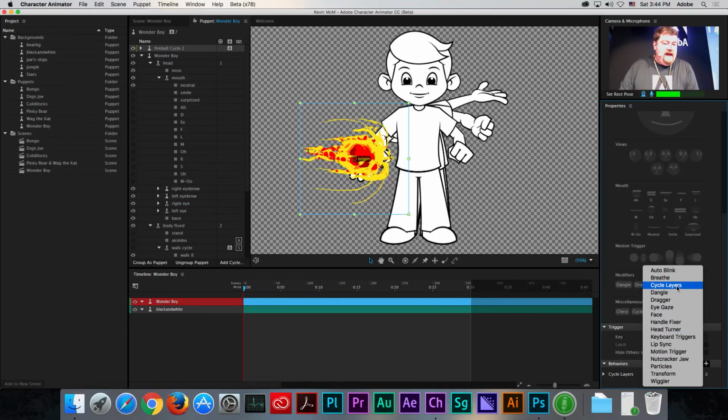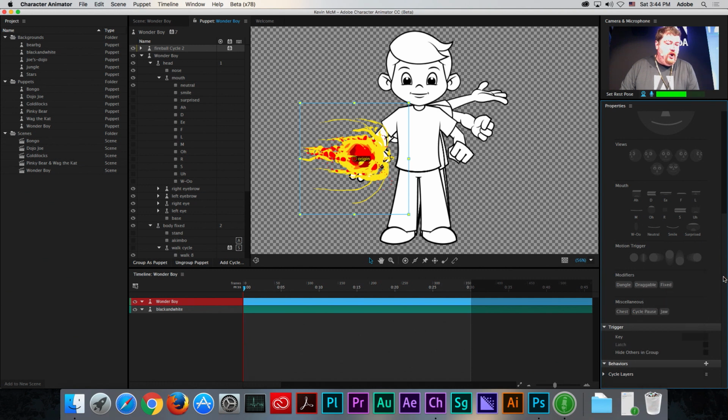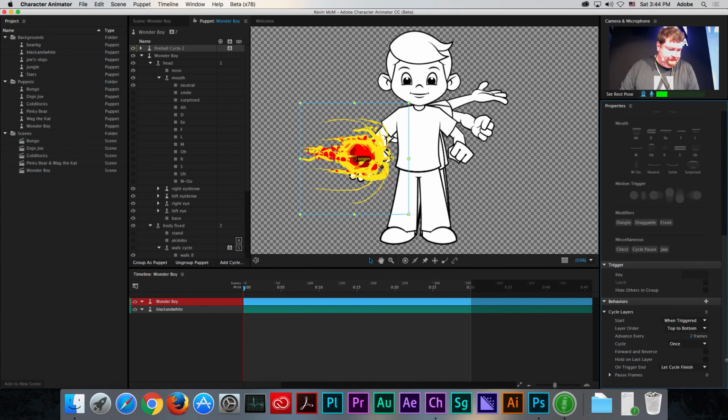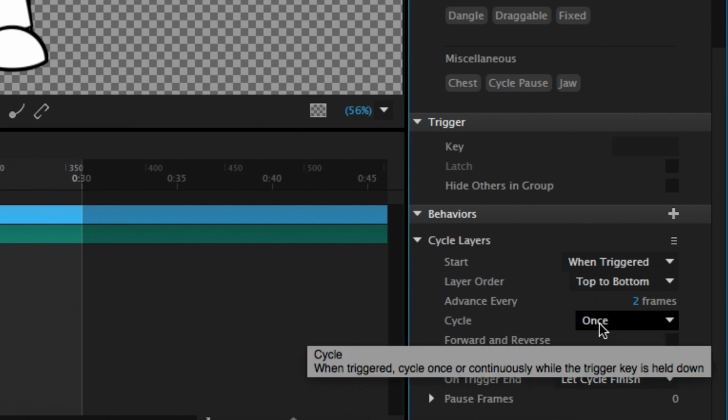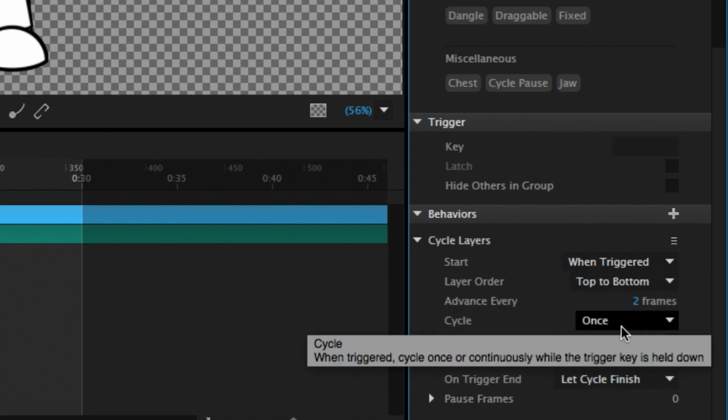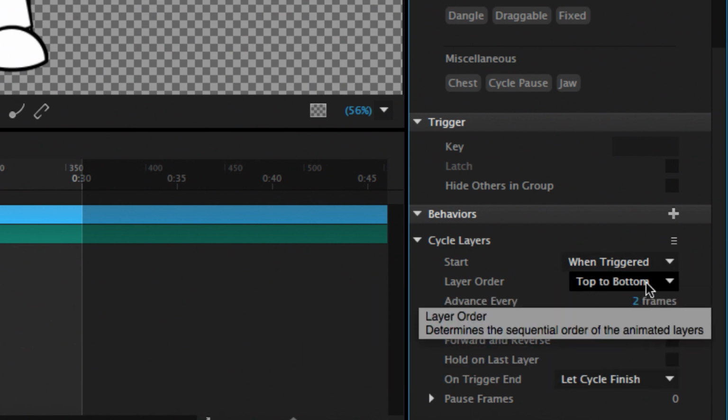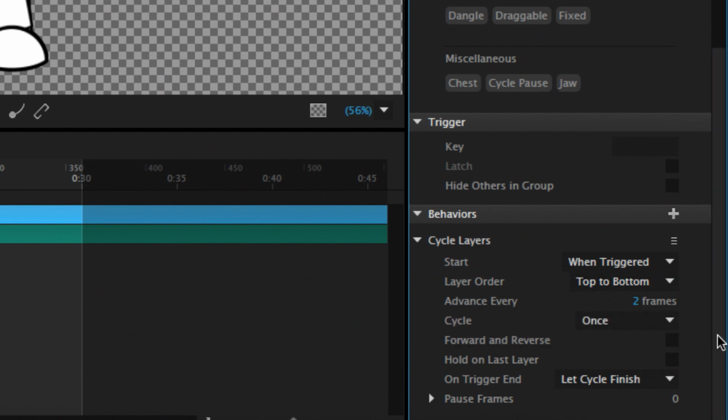This has automatically added a behavior for me called cycle layers, and if I twirl that down, I can make some choices on how this fireball will now be animated. So I want this fireball to start when triggered. I want it to go in layer order, top to bottom. And instead of cycling once, I want it to just continue to repeat.